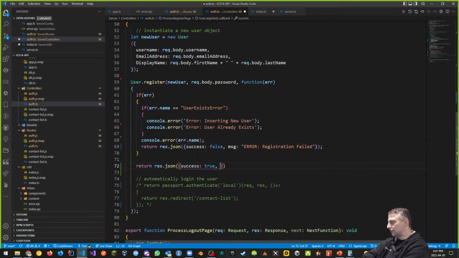A success that's true and a message that is something like "user registered successfully". Registered, if I can spell properly, and I cannot. And so that is a message that we're going to get.